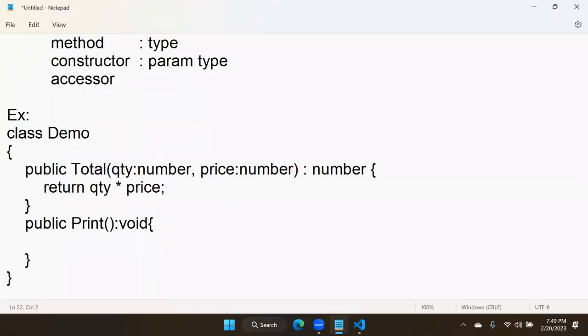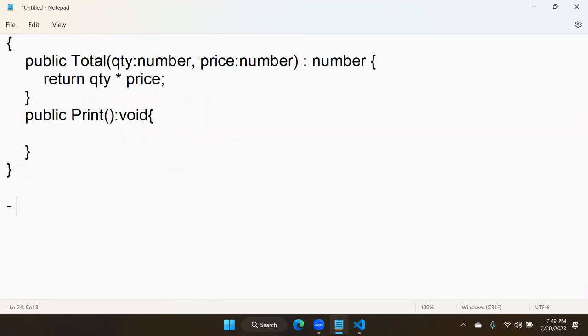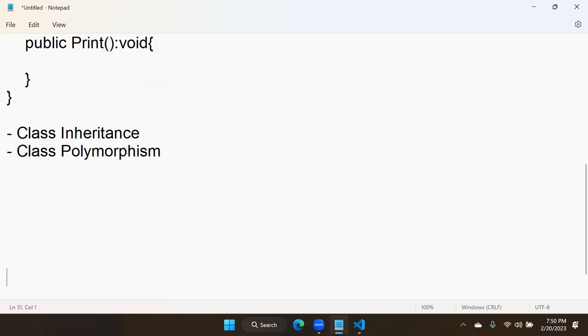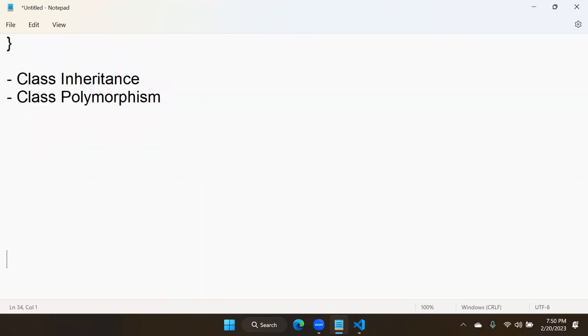There is nothing else changed. Class inheritance and class polymorphism are all the same as JavaScript. Already in the JavaScript OOP concept, you have learned inheritance and polymorphism; they are the same. There is no change. One additional thing is there, that is abstraction.